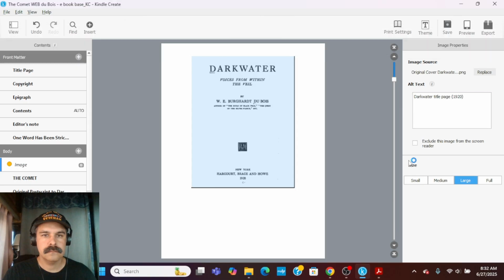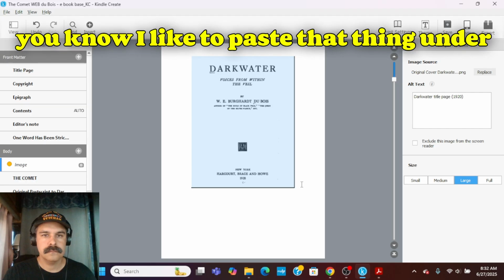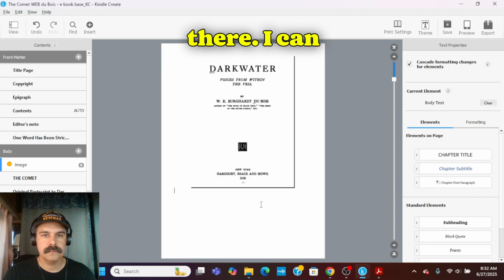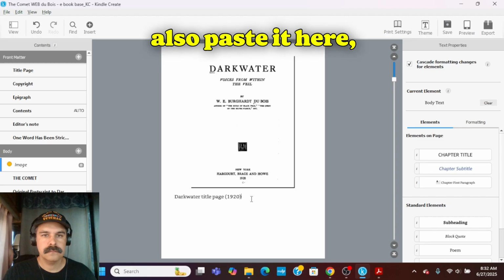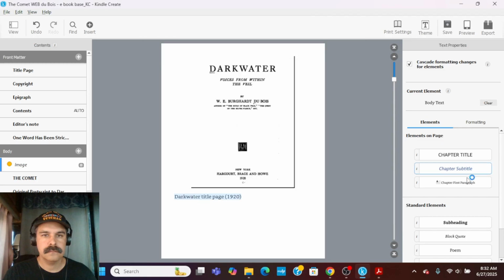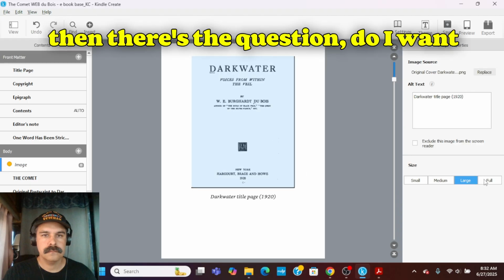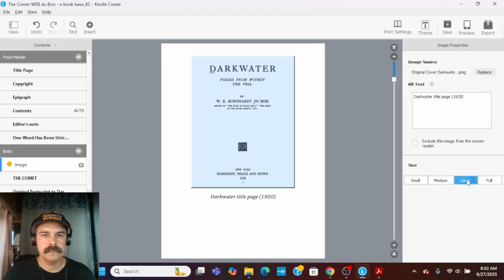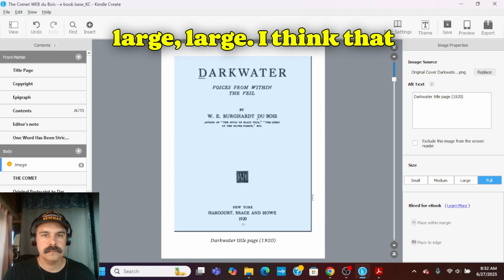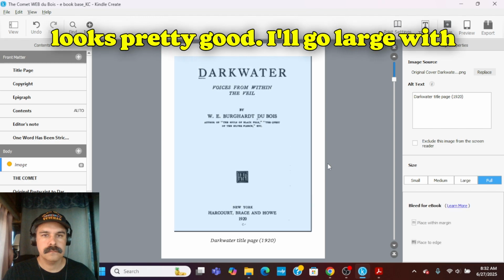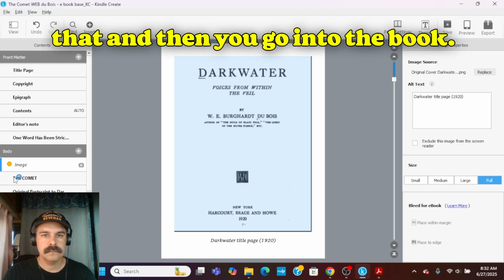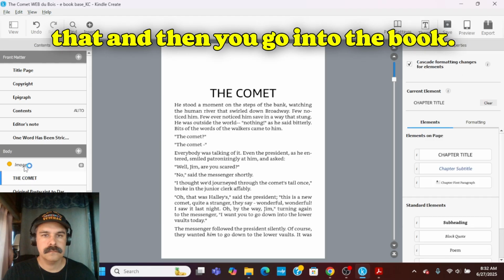This is an accessibility thing for screen readers. So I paste that under there. I can also paste it here, like that. And then there's the question, do I want large? I think that looks pretty good. I'll go large with that, and then you go into the book.